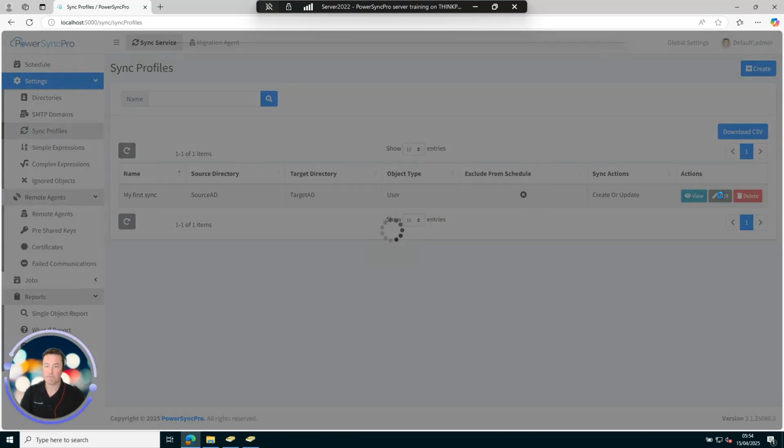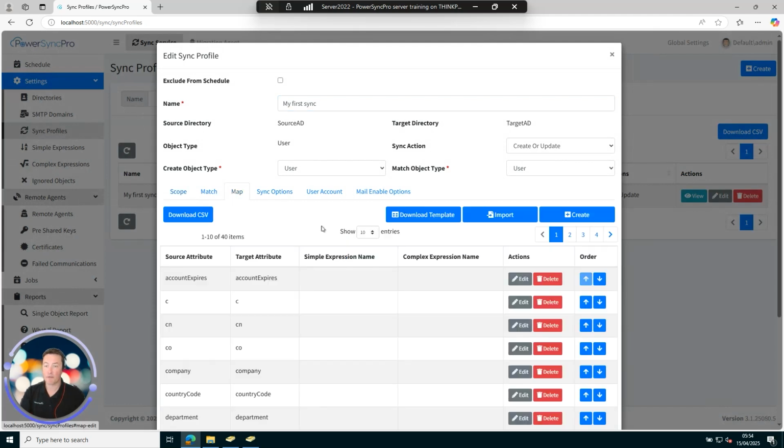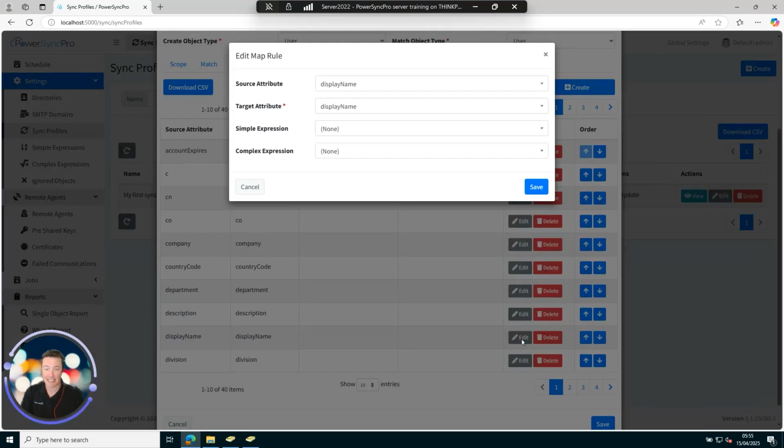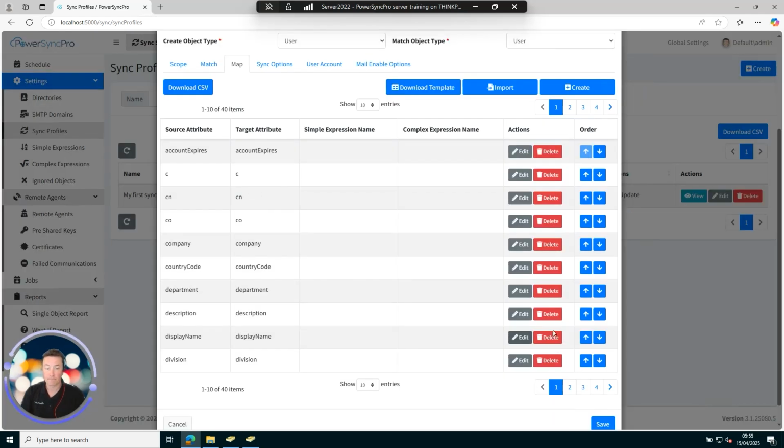Let's go click on edit and look at some of these mappings. If I come down to the display name here, I have a simple expression or a complex expression. Simple expression is where I just perform very simple actions to the attribute values. Complex expression is where I can build an if this then that type formula to really get deep into manipulating that data. If I click on edit, you'll see I could choose one of those two, but I haven't got any simple expressions or complex expressions to apply.